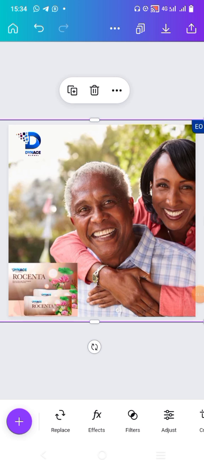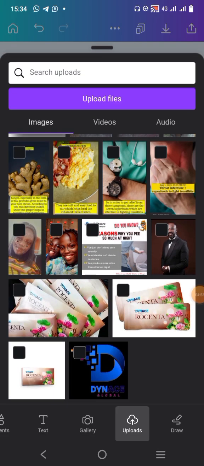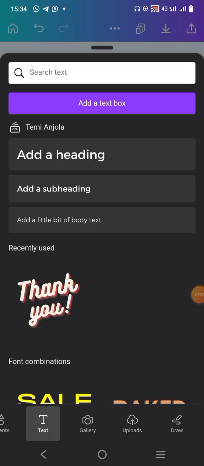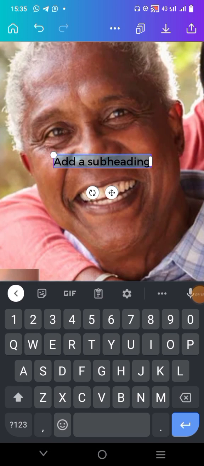You click on the plus sign again, and this time you will look for text. Text enables you to type on your design. You can choose different sizes. You have the add heading, you have the add a subheading, and you have the add a little bit of body text. So what do we want to use? We want to use add a subheading. That's the size we would like to make use of.